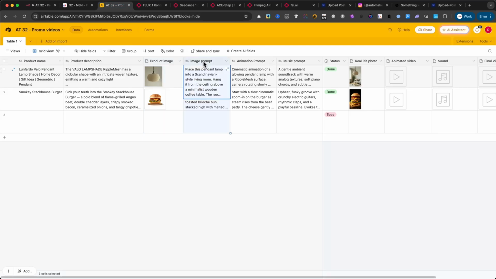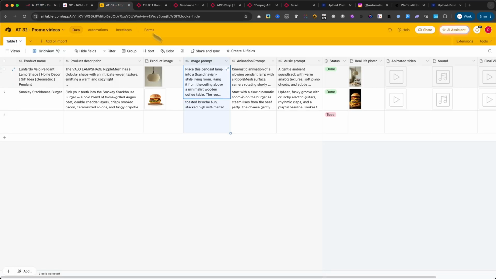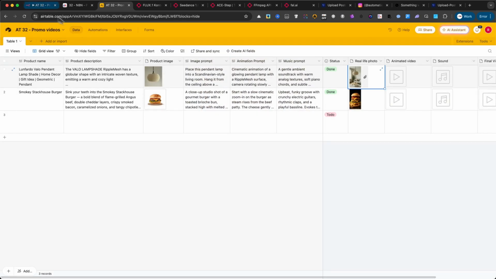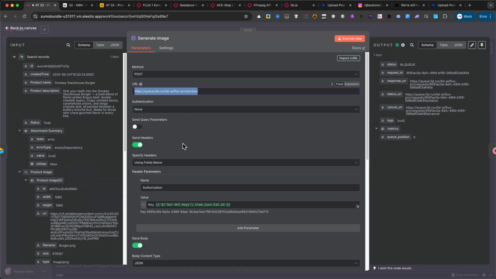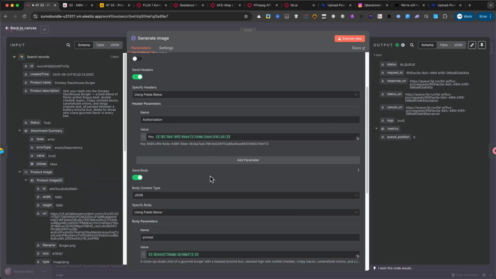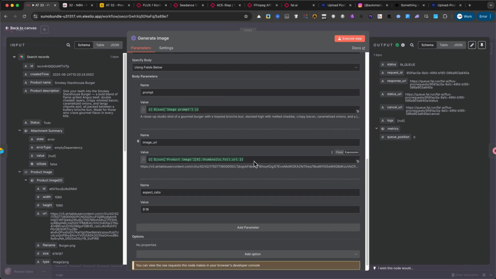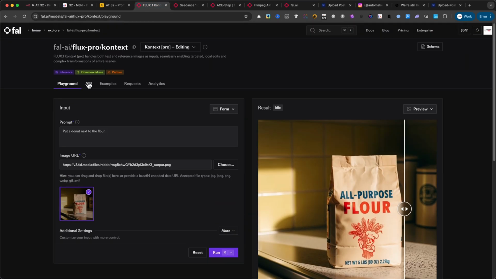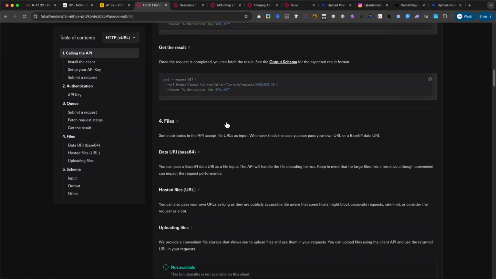This step automatically places the product into a natural environment, which makes the final video look polished and professionally shot, without any manual editing. This HTTP request node has a few key settings. I'll scroll down the page so you can see exactly how it's configured. Of course, if you want to customize it further, you can visit the Flux Context API documentation and adjust the parameters as needed. More prompts, different styles, etc.